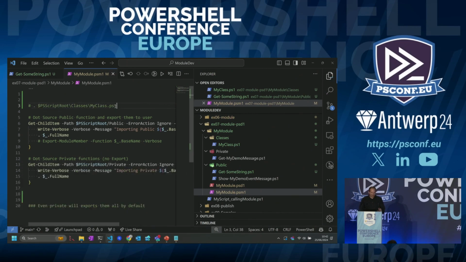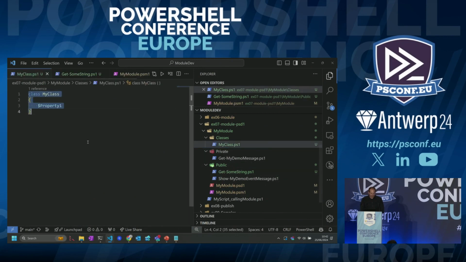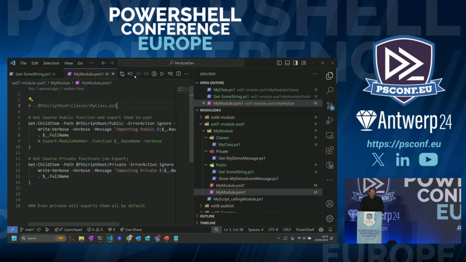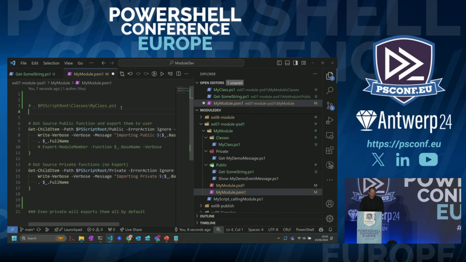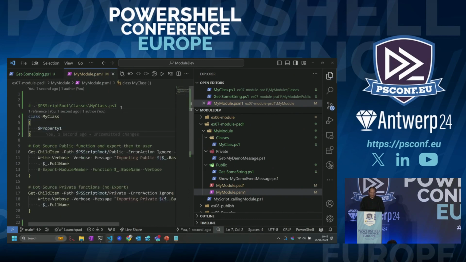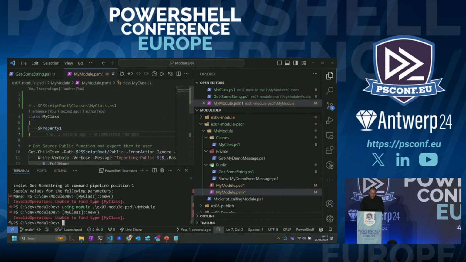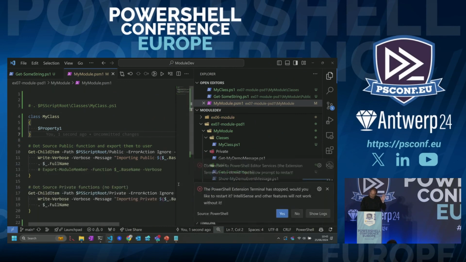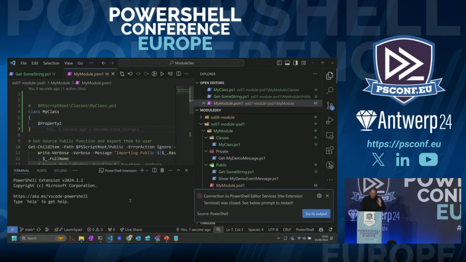Okay, so I removed the dot sourcing, and just because I want to see why is it not working, I'll just take the class here. I'll put it there on the top. I mean, there's no magic involved. The class is defined there. Let's just go again. I just want a clear shell because I never know what's happening there. All right, let's try again.